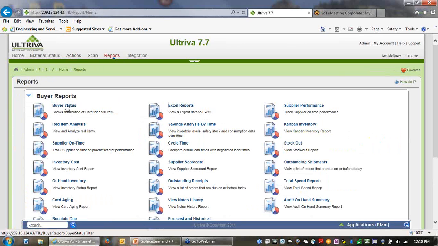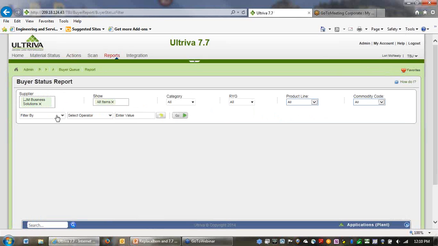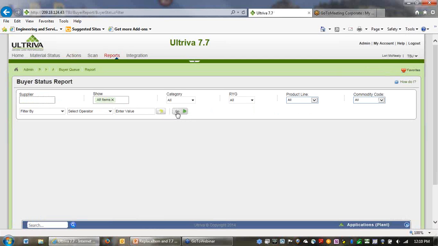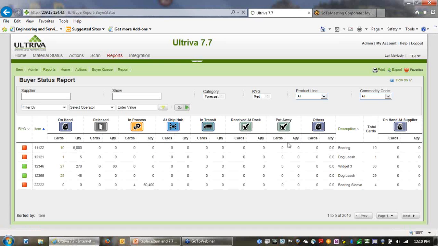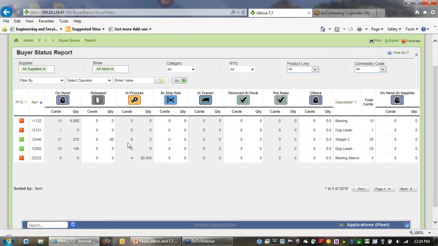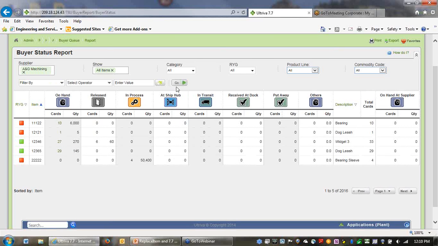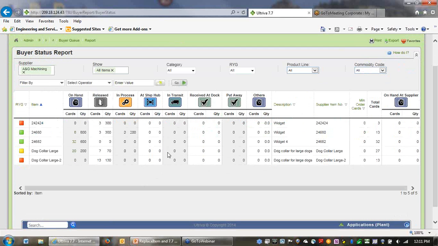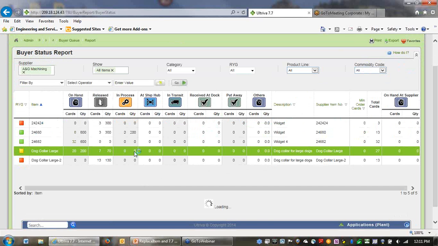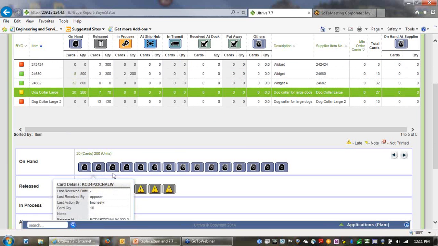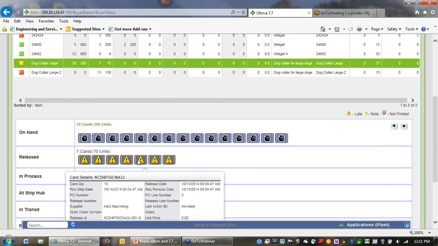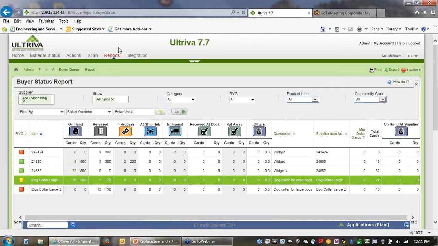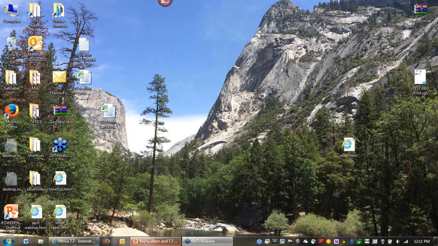If I go to reports and buyer status, it looks exactly the same way. I can click the X here to clear out my filter and click the go button, and sure enough, it's showing all of our items. And if I just wanted to, I can select the go button and we're just seeing items for the supplier. And of course, the buyer queue allows you to click here and see each of the individual cards and the particular status that goes along with it. All right, so that is the buyer queue.